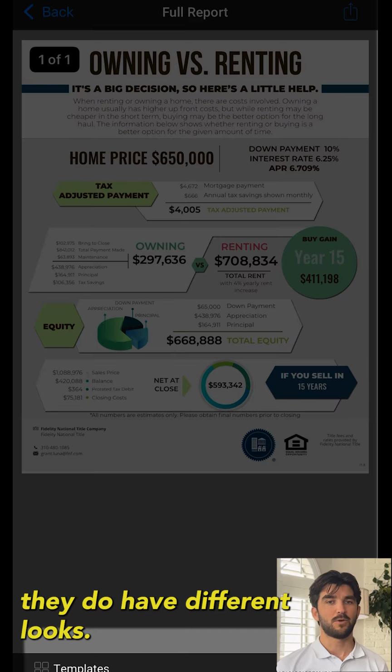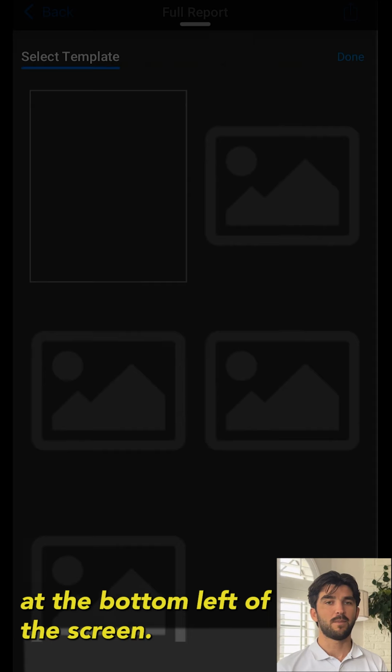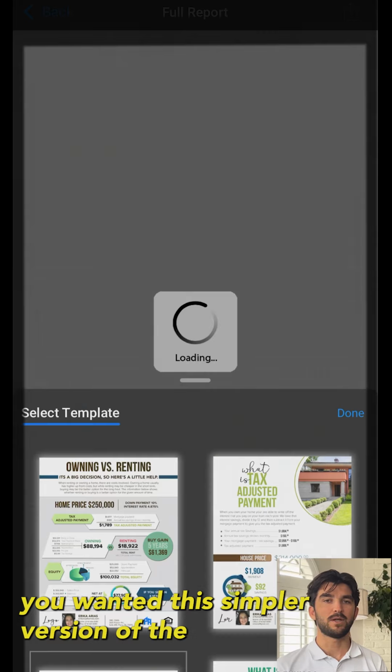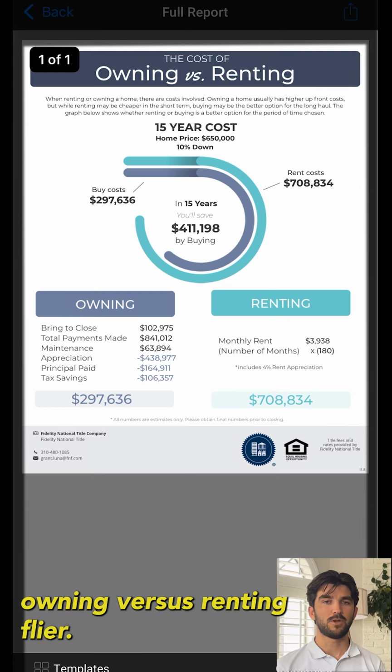And then lastly, they do have different looks. You can click templates at the bottom left of the screen. This will give you different looks for this calculator. Let's say you wanted this simpler version of the owning versus renting flyer.